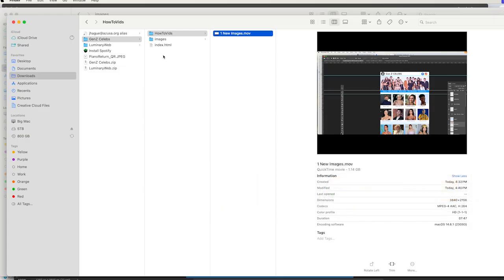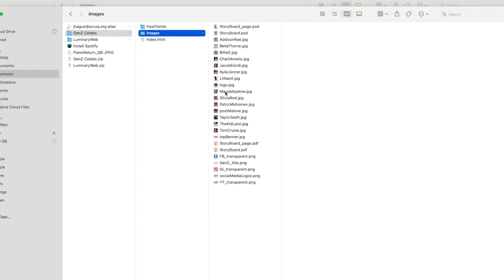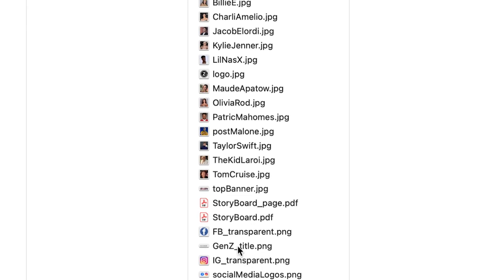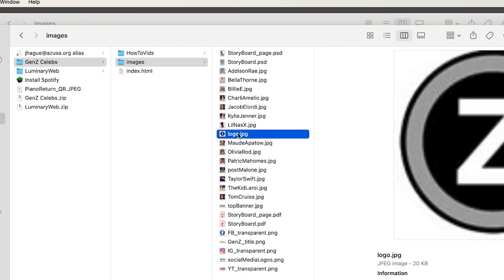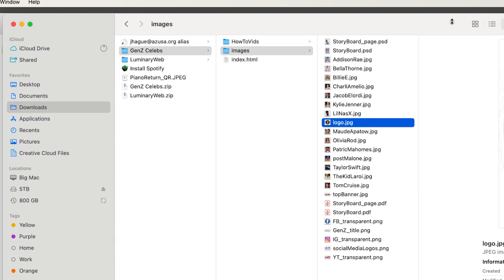Okay, so I go to images. Okay, so let's see. Here's a Gen Z title. Okay, and here's the logo. Oops, I don't know if you guys will be able to see that because I know this thing's a little further than it should be.